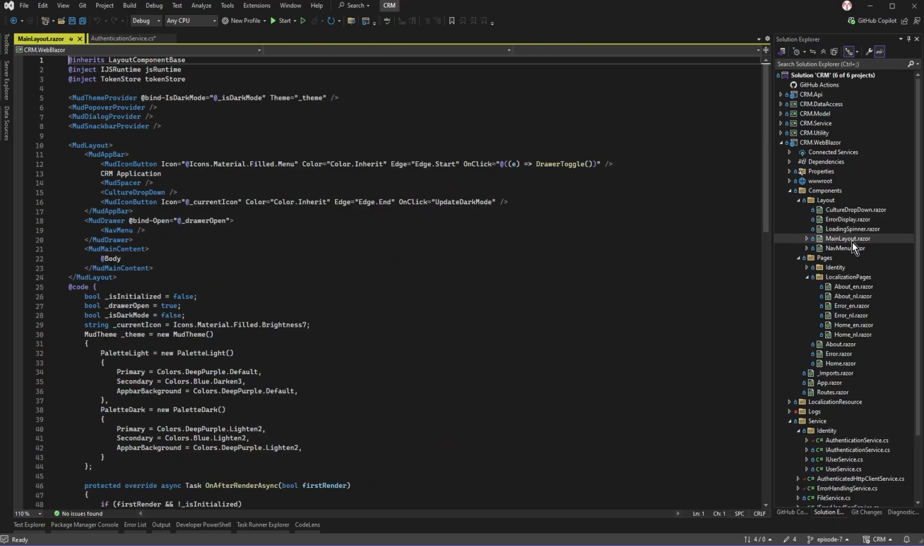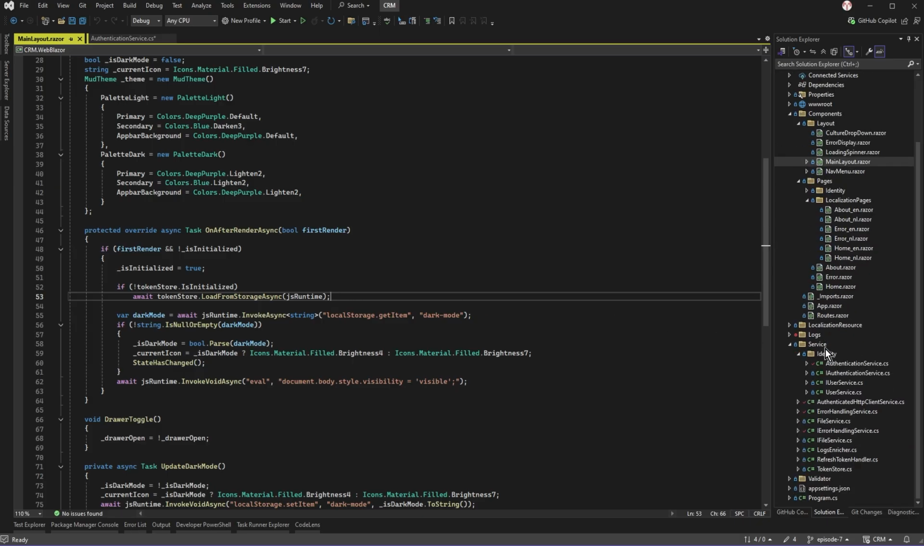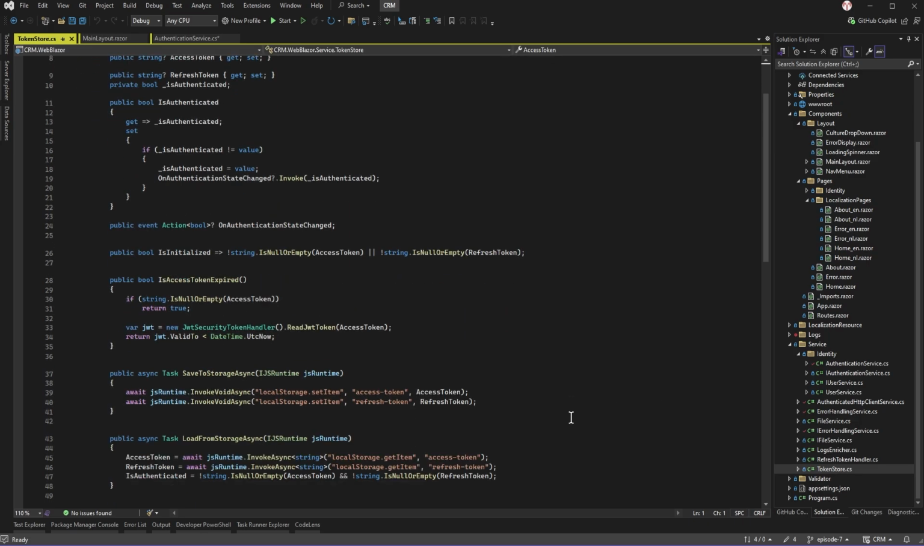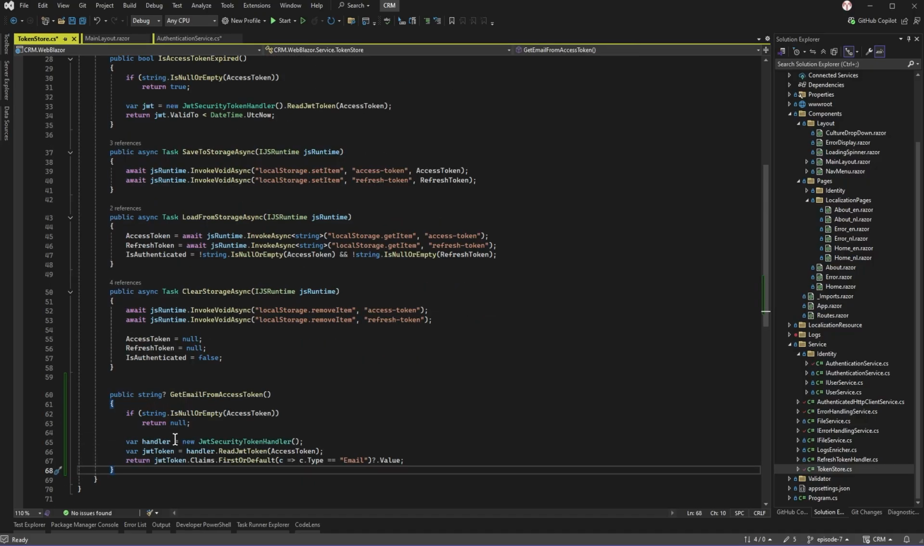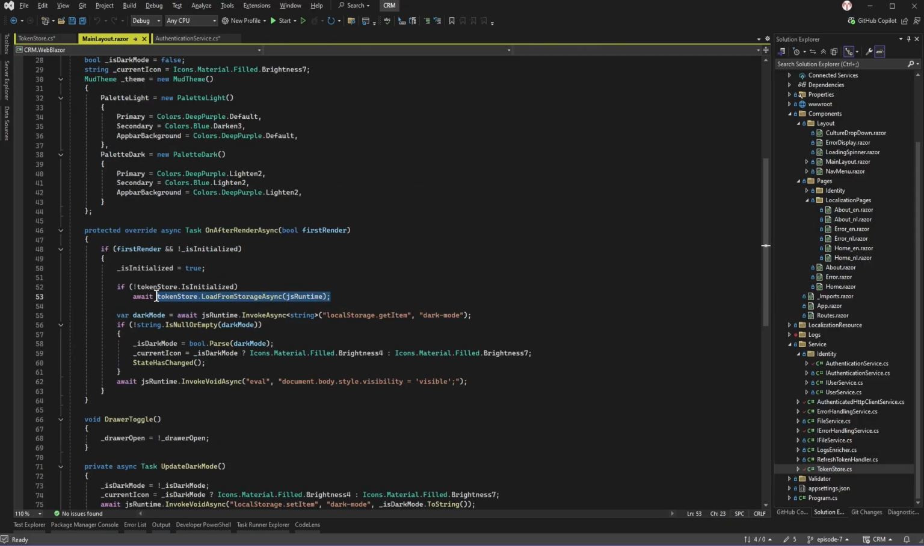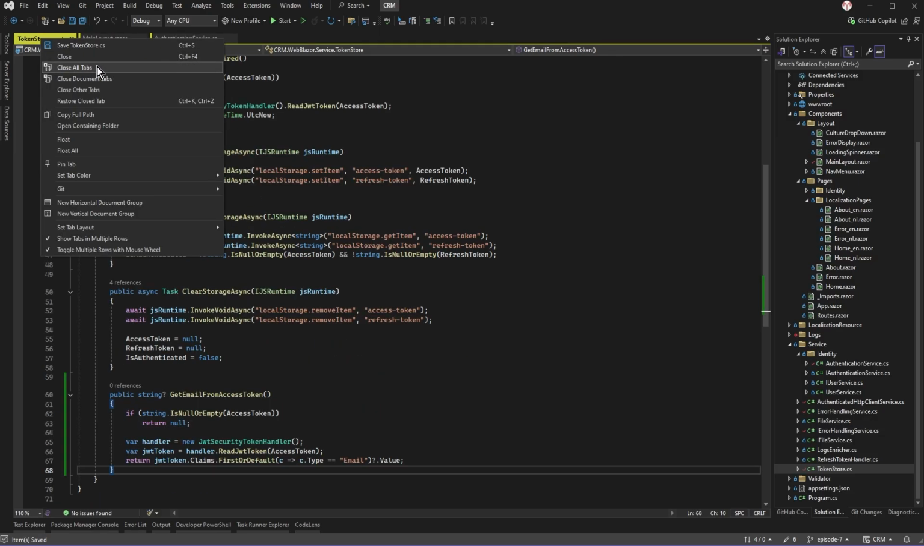Another scenario is maybe the user already has logged in and has a token. In this case, I have to set the user email after the app starts. The best place for this is the main layout page, where we load the token from local storage. I'm going to add another method to the token store class to get the email from the token. And now here, I'm going to call it to set the user email. Alright, the logging section is done.